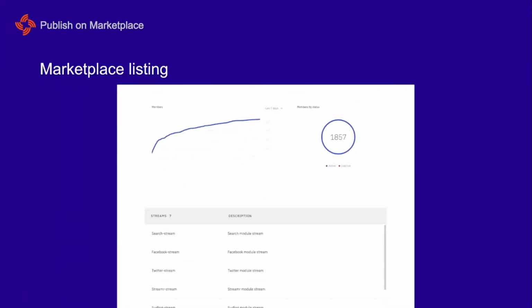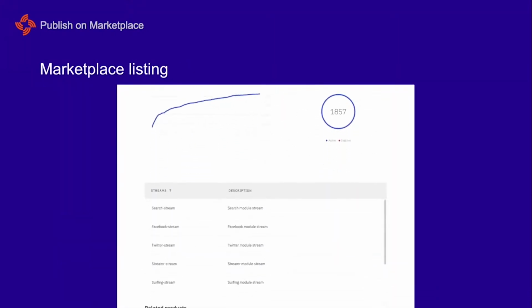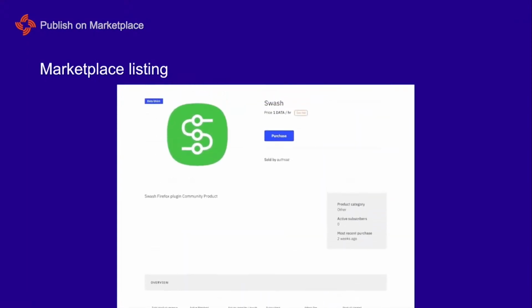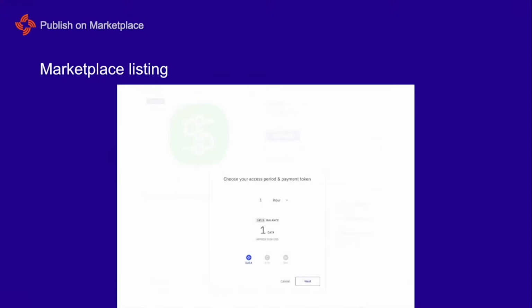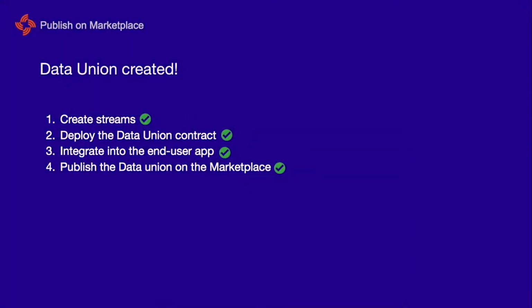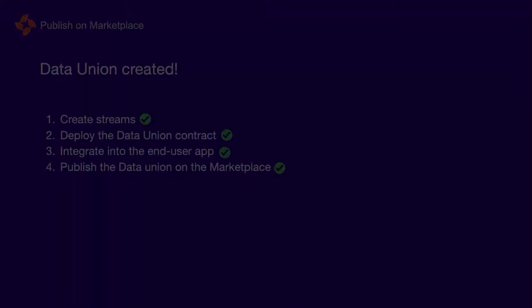The public product listing shows stats about the product, such as member count and total earnings. People can now unlock access to the data by purchasing a subscription for a time period of their choosing. So that's it. We're all done with creating the data union.